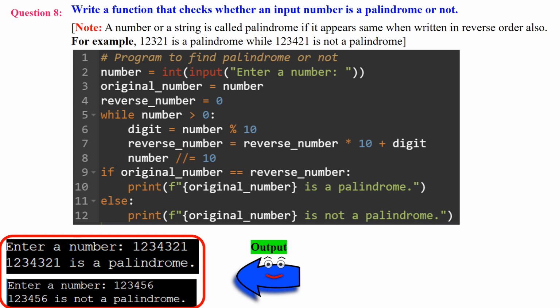Now, look at the output. The number 1234321 is a palindrome and the number 123456 is not a palindrome.